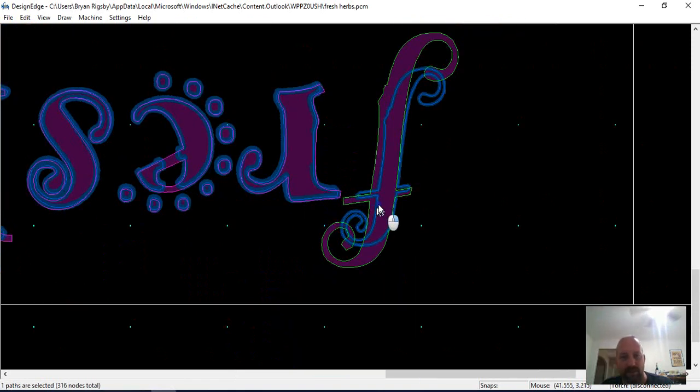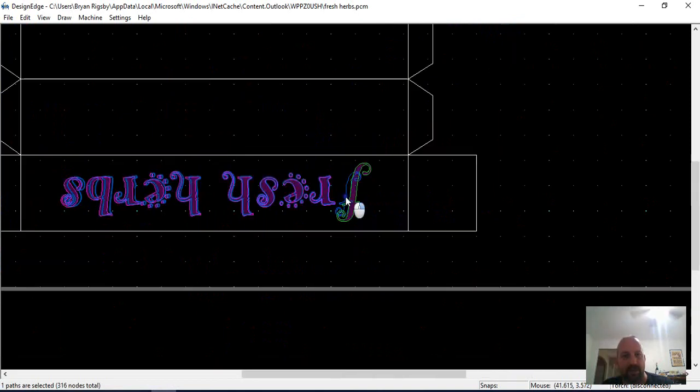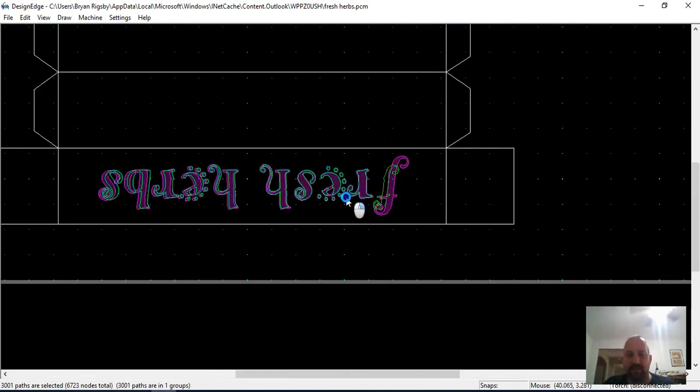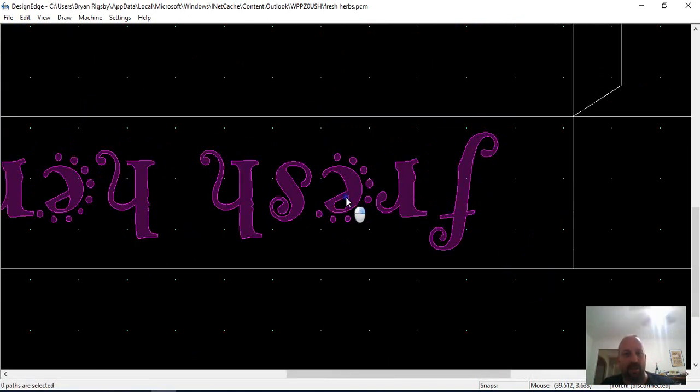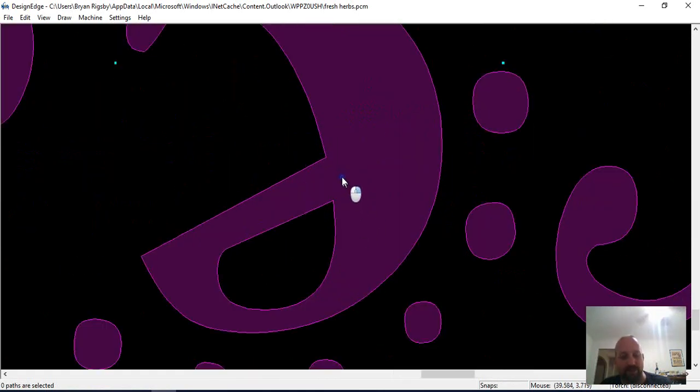This one's a little close together, so I think what I'm going to do is move that away, and then I'm going to push that one. It'll select all those cut paths. I can delete them. See, you've got two E's and a B, so those need to be bridged in.